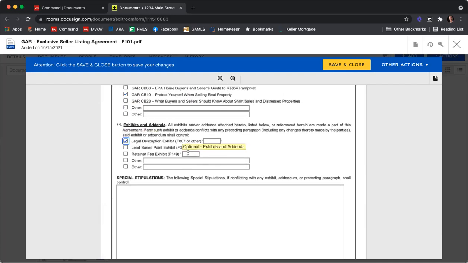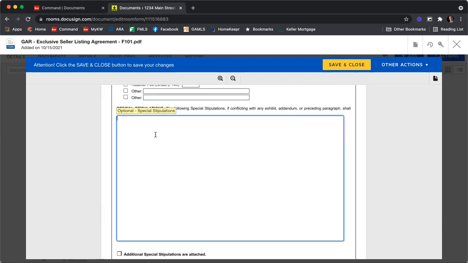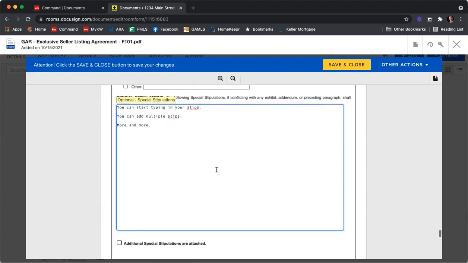So if we had selected legal description, if we'd added that as our limited warranty deed, we can add that legal description here. Any special stipulations that you like to add to your listing agreement, you can add here. All you have to do is click in the box and start typing in your stip. You can add multiple stips. It's just that easy to start typing in there. There's a fair amount of space here, so you should likely be able to get all of your stipulations in. However, in the event that you can't, there is the additional stipulations page, and you can check that box and add that stipulation page to your room.